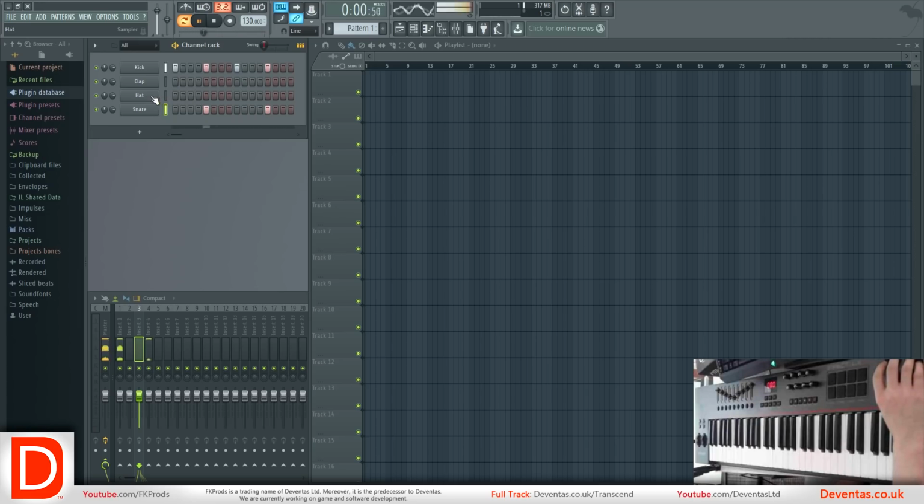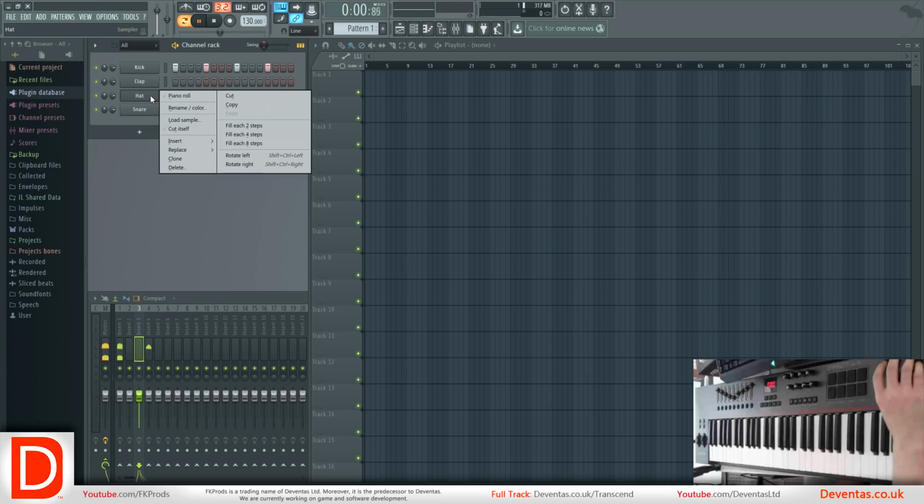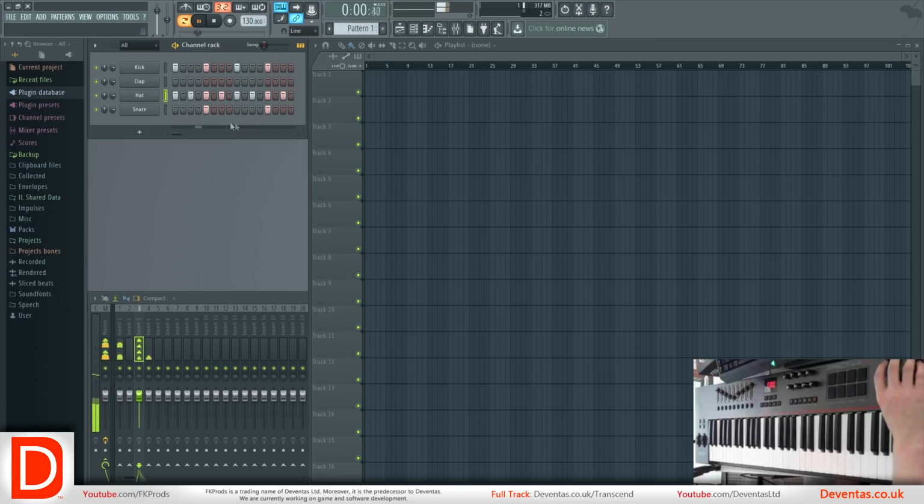An easy way to fill in these is to right click the channel in the pattern window and simply do fill each 2 steps. That saves you a lot of work.